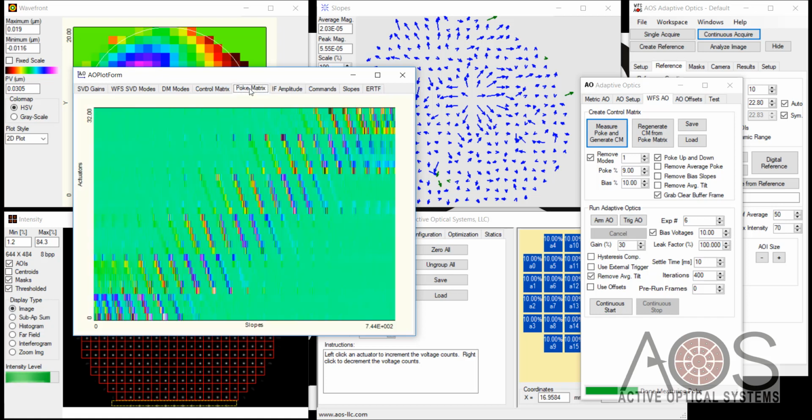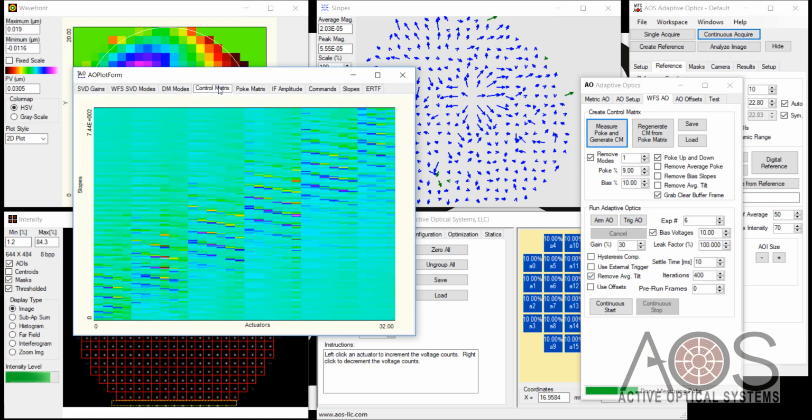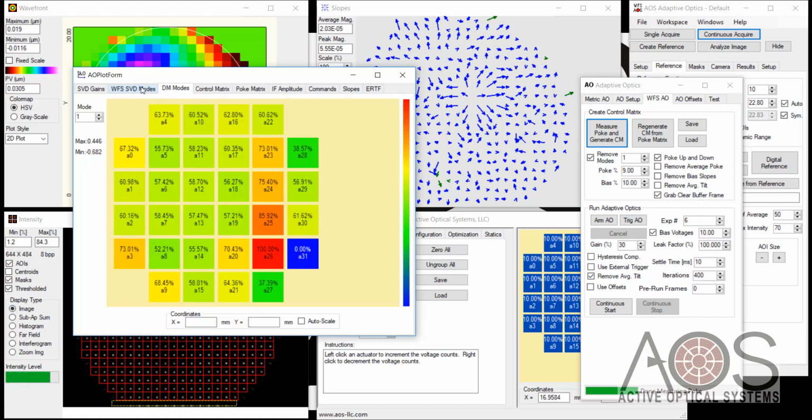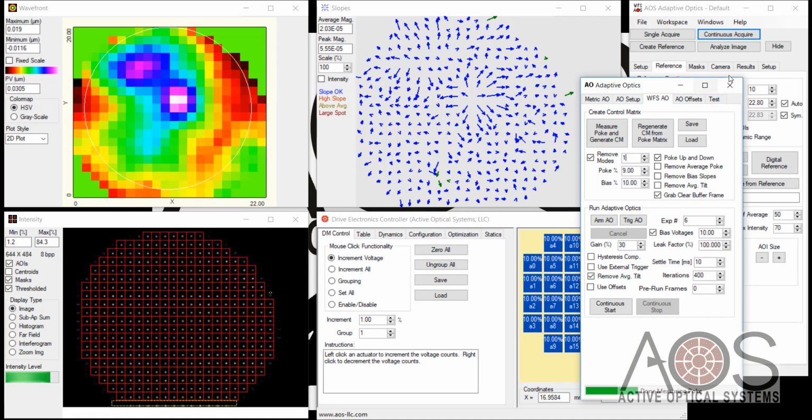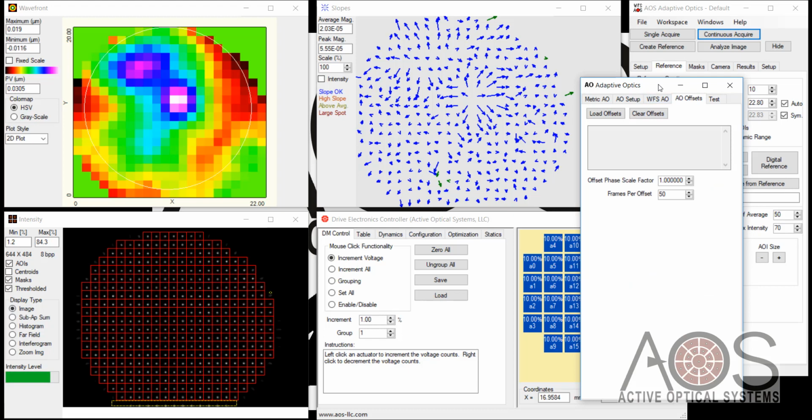This is my poke matrix. That looks really good. My control matrix, of course, this is over-resolved, so it doesn't quite look like a typical free geometry. I can look at the modes here. I've got one low-gain mode here that I've removed. I almost always remove one mode from the system, and I think we're ready to go. So I'll minimize that just to get it out of the way. And I think we're now ready to actually implement the AO offsets feature.